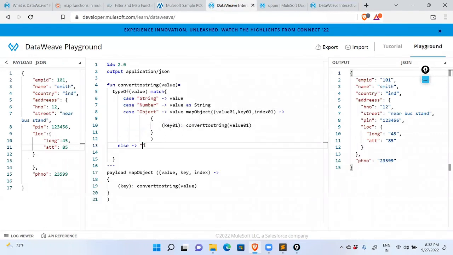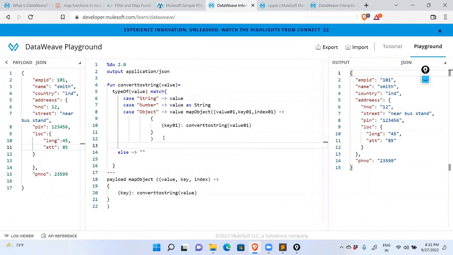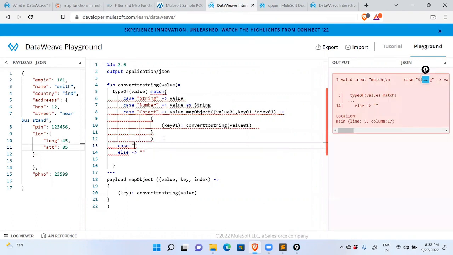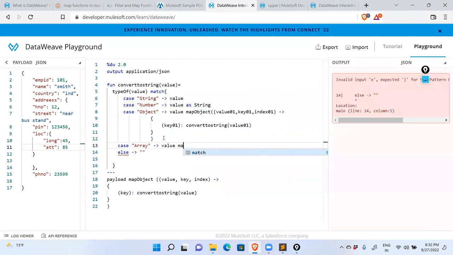If it is an array, then here you can see I removed this one. Otherwise, I am adding one more condition here. What is the condition? If it is an array, then what do you need to do? Whatever values are there, you take this, and we need to use the map. Not the map object. We need to iterate the items with map.